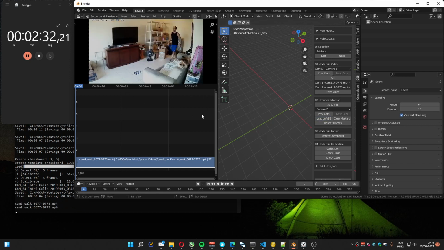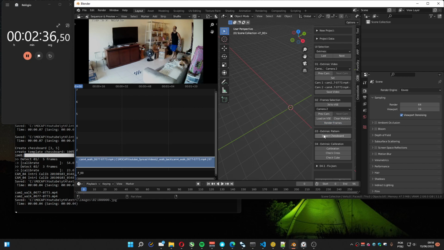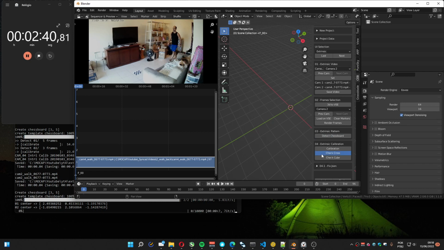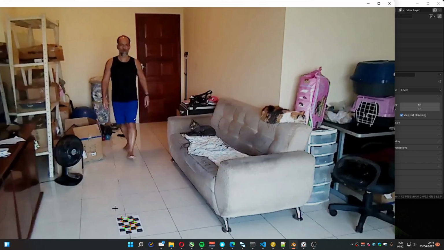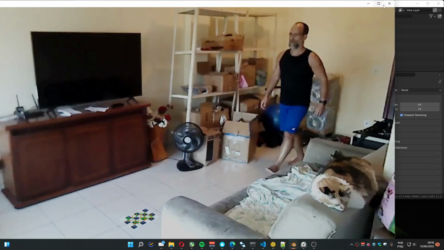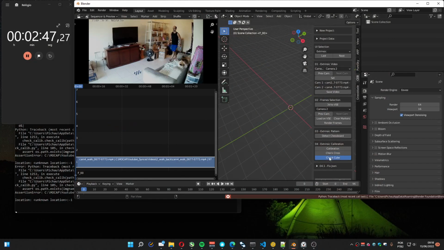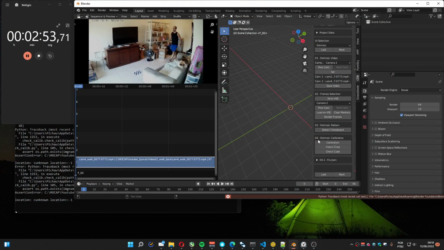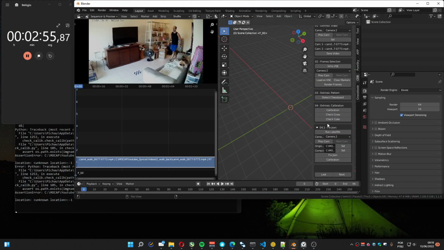I also can see here, it's already marked, so I render the frame, go to check chessboard calibration, check the crosses. It's reasonable, but not too good. Let's check the cube. It's not good, and this one is something good. But okay, let's fix it.